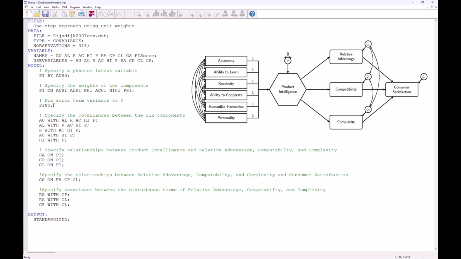Then since we want that the composite, or in our case product intelligence, is fully made up by its components, we need to fix the error term's variance of product intelligence to 0, and we can do that again using the add command. So if we type variable name, add, and then the value, we fix the variance, in that case the variance of the error term, to the value that we specified here, so in our case to 0.